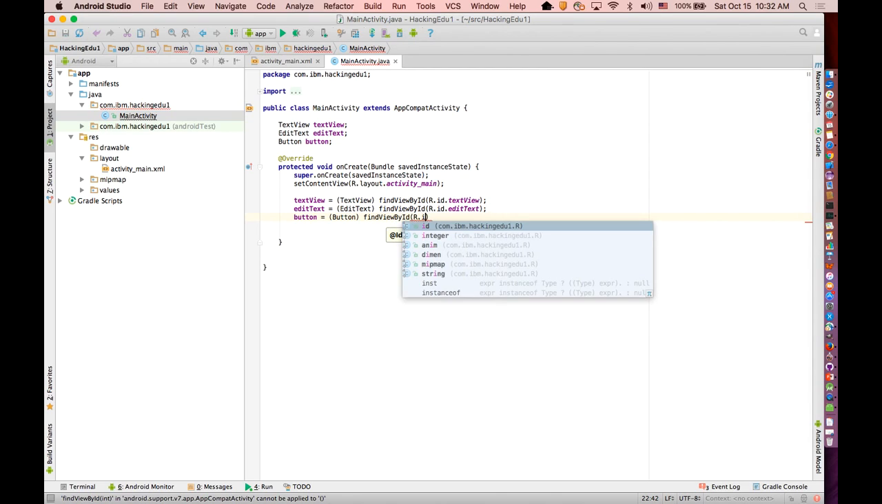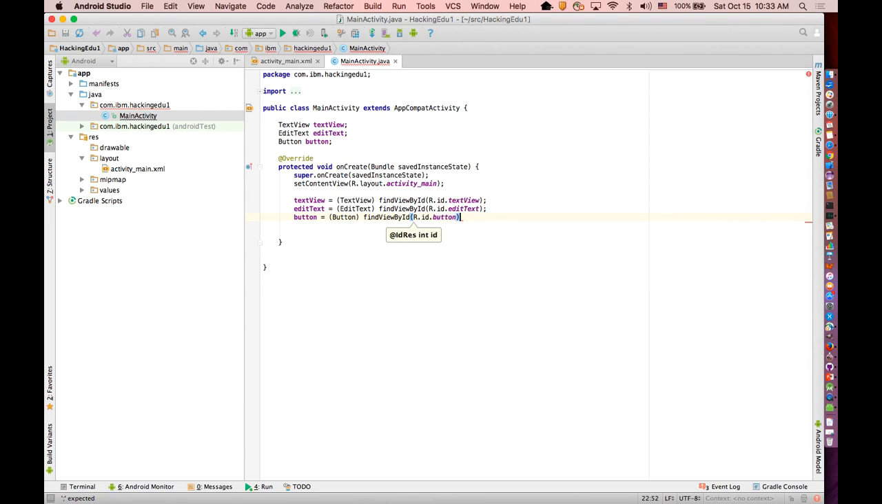So what I have done, I'm searching the UI elements by ID, and the next thing we are going to do is start an activity. As soon as someone presses the button, we will invoke the listener, a thread that is going to wait for the action. So let me just start that button.